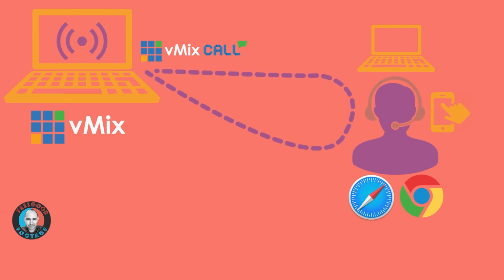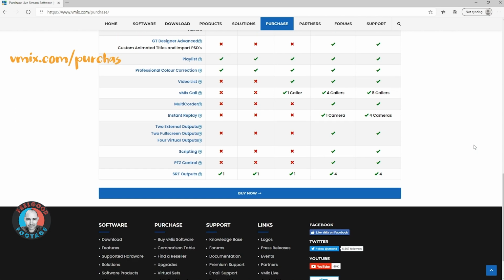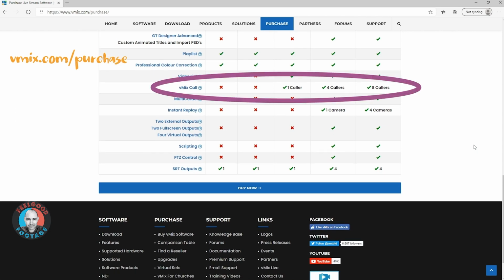And the great thing is that with the top tier version of vMix, you can bring in up to 8 separate guests. That version of vMix is completely free with no strings attached for a 60-day trial. That's something I'm currently signed up for, and I fully intend to migrate to the paid plan after that comes to an end. So I decided that vMix and its vMix Call functionality was going to be our software solution.